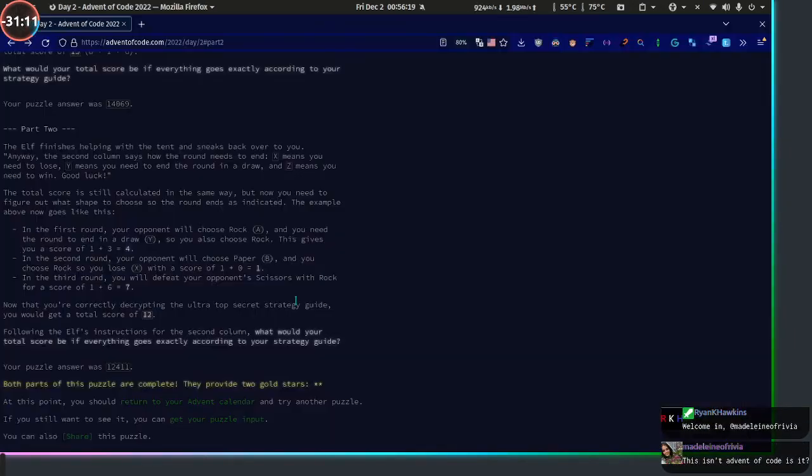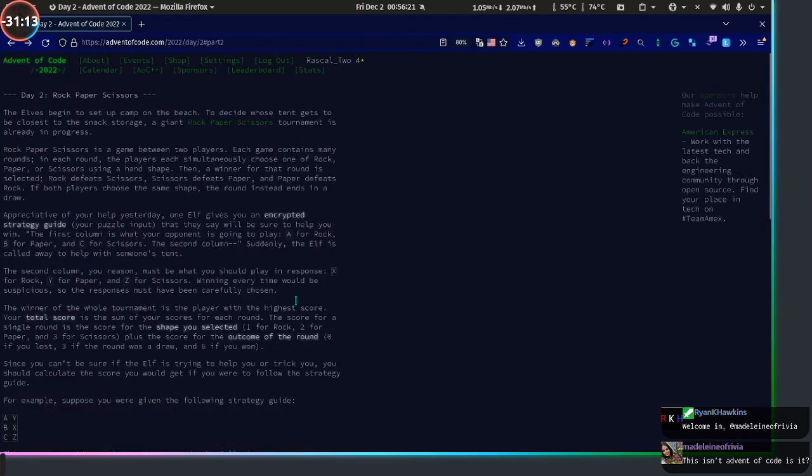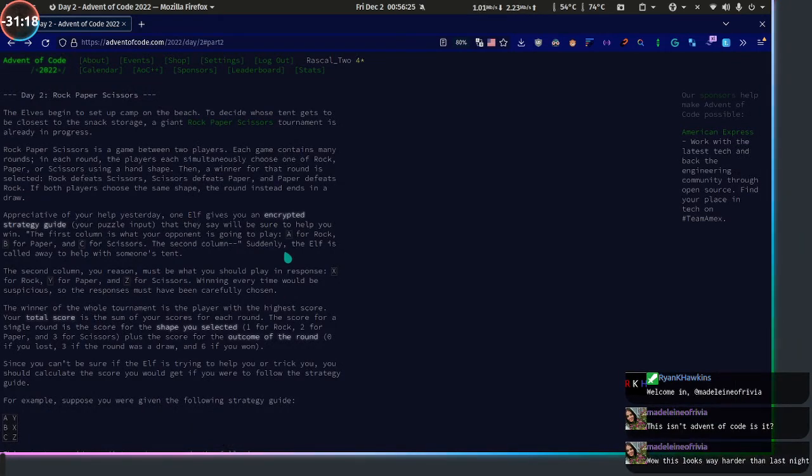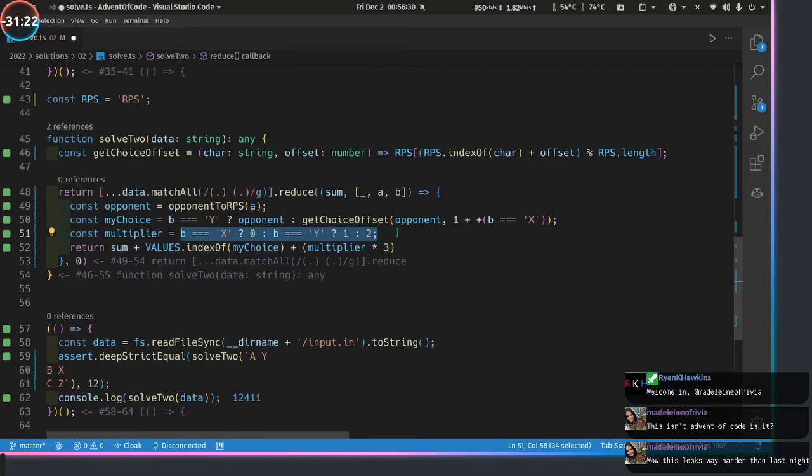It is Advent of Code. Yeah, look at that, Advent of Code. We completed part 1 and part 2. Part 2 scrambled my brain. Okay, do not look at this code. This is the polished, fancified code.